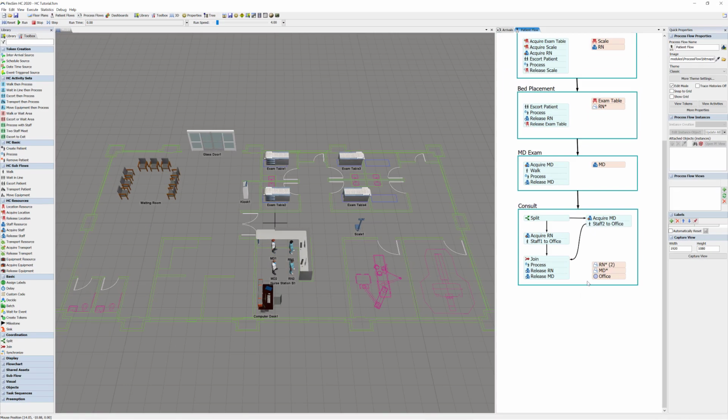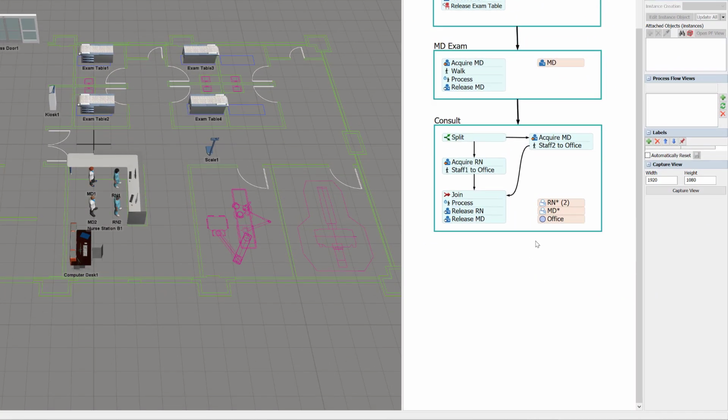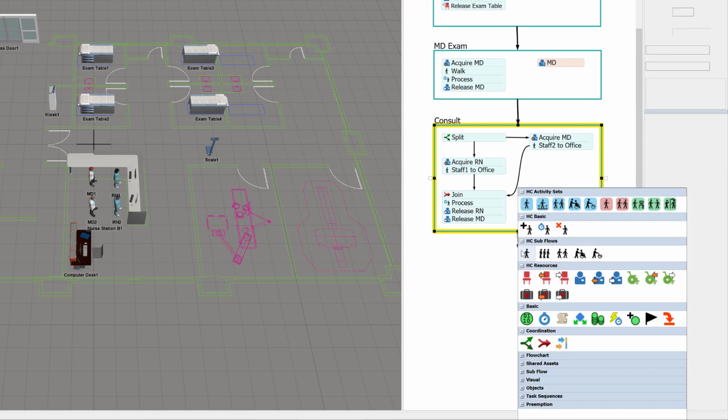Next, we'll specify the location where the consult meeting will take place. So let's click the icon of the office variable to open its properties. Click the sampler button next to the variable or value field and sample the computer desk 1 object in the 3D view. The final step in the process flow will be to escort the patient to the exit. So let's click and drag a connection down from the consult container and release. Then choose the escort to exit activity set.